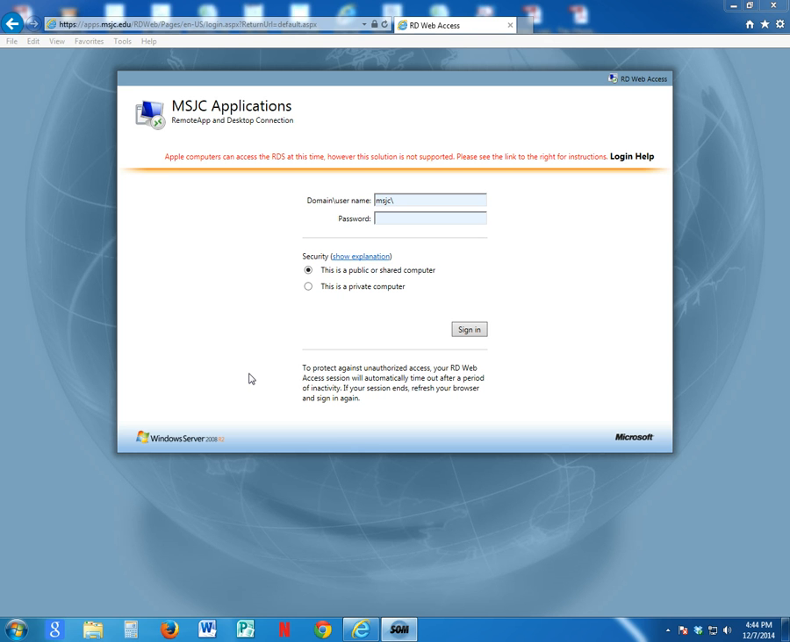In order to access the RDS system, we're going to type apps.msjc.edu using an Internet Explorer web browser, not Firefox or Chrome. We need a reasonably fast internet connection like DSL or cable modem. And when we type apps.msjc.edu, we're going to log in using our Blackboard credential.